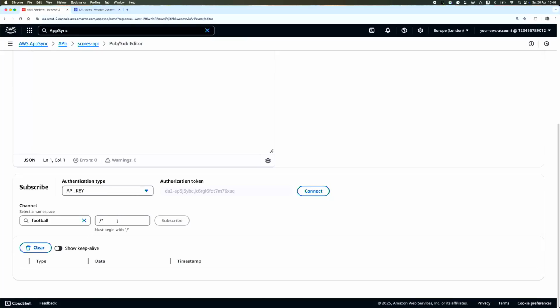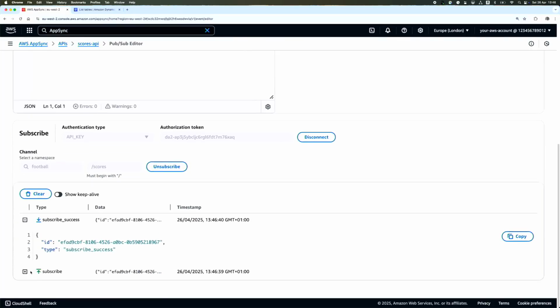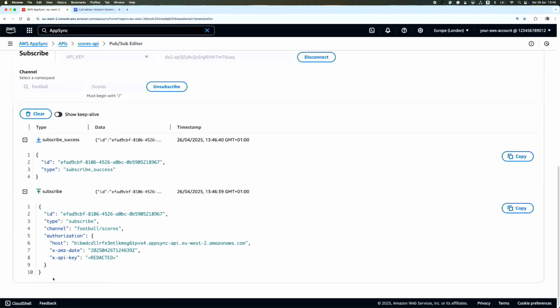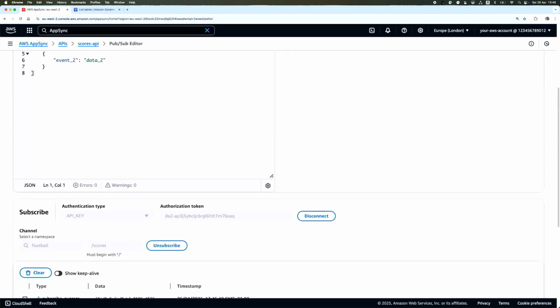But we also give you a subscribe client. So think about this as a client subscribing to the API. What we're going to do here is create a new channel for Scores and then subscribe to that channel as well. You can see we got a success for the subscription. This is a client subscribing to our API to be able to receive any event published to that endpoint.